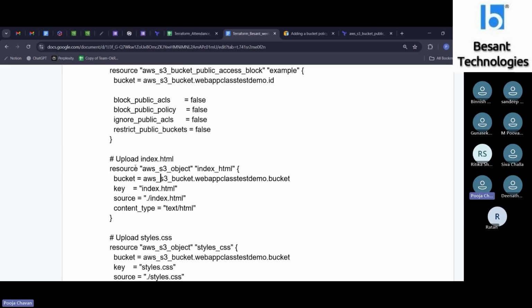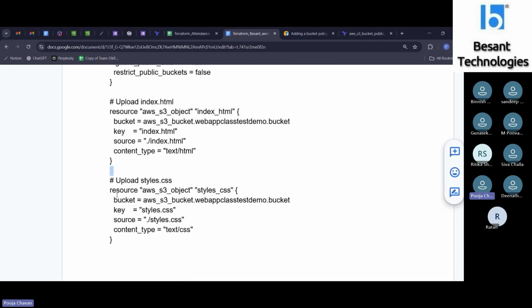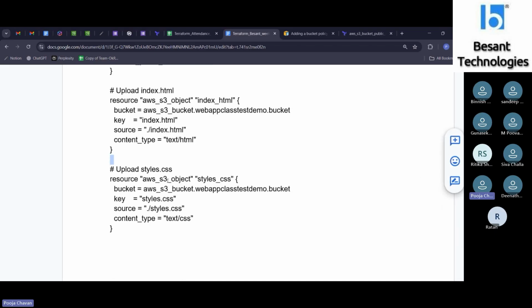Now what I want to do is upload my index.html. For that, I'm saying from AWS S3 bucket object. Then I said which bucket I want to use. This is my bucket. And which is my key? Index.html is my key. Exactly, I gave the same thing for style.css.